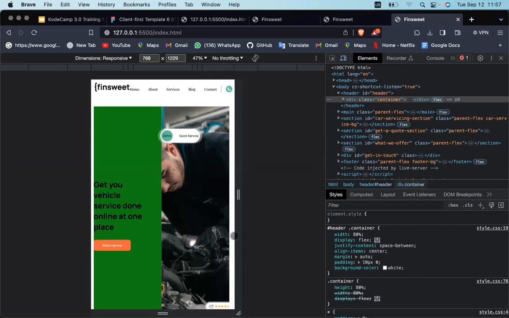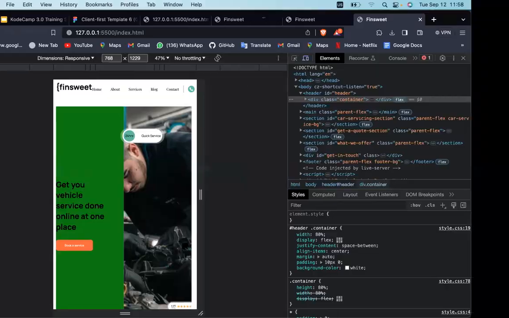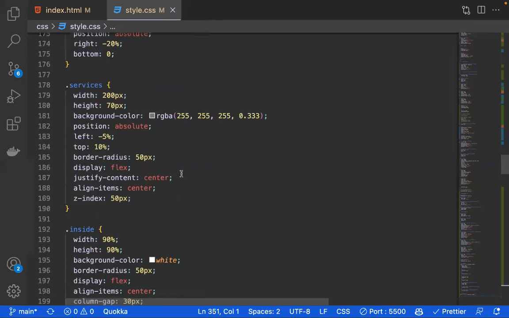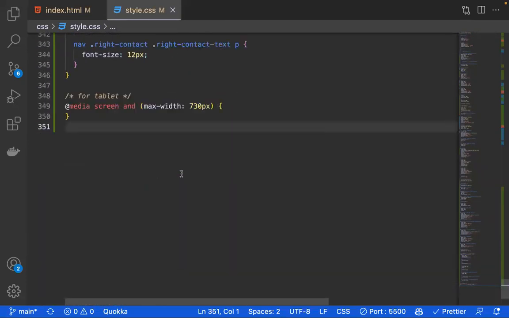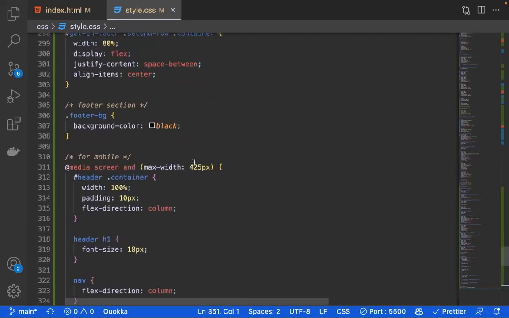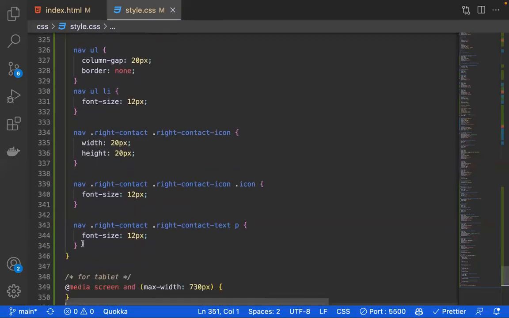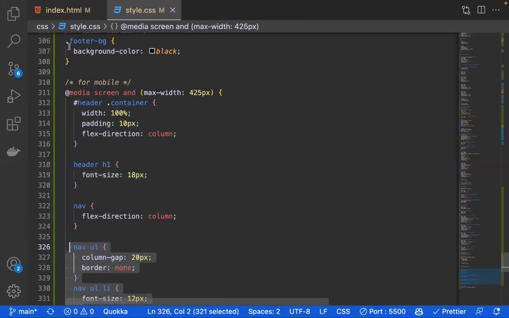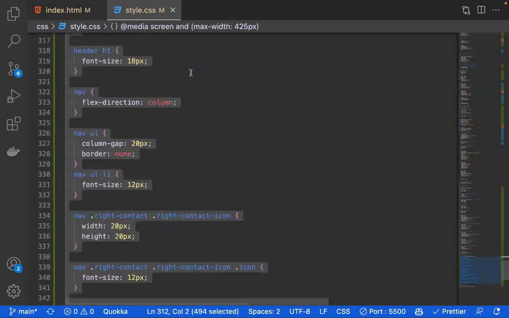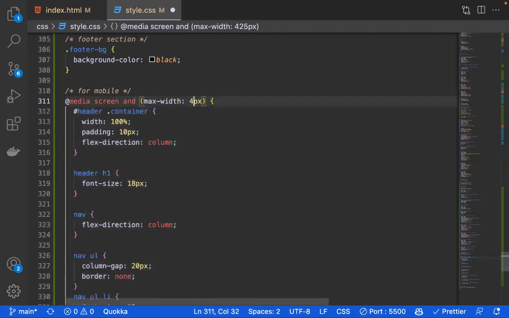Or else, if I want the same styling for my tablet as I have for my mobile, I can either increase the width here, or I copy the same thing. If I increase the width here, where is the width? I think I should just copy it instead of increasing it. Although that would be a lot of repetition, we don't have any choice in this case. We could either change this to 730, since we want the same styling for mobile and tablet.